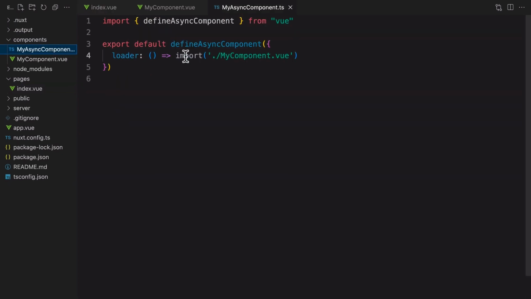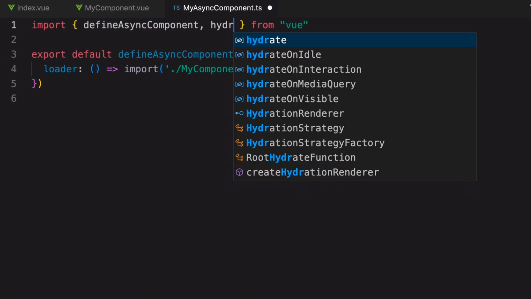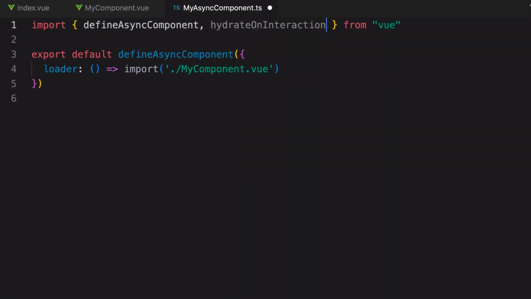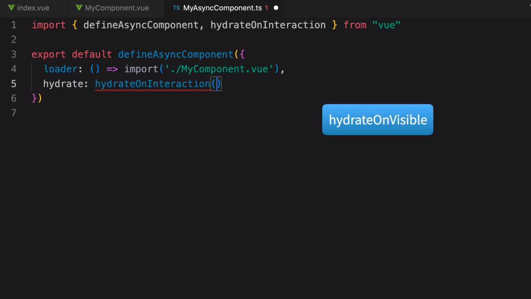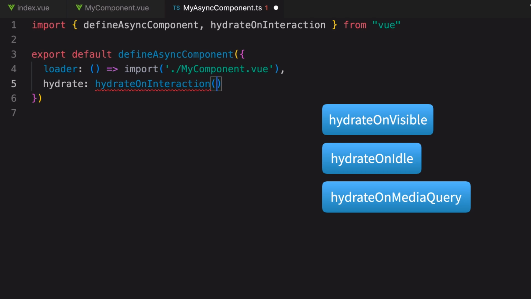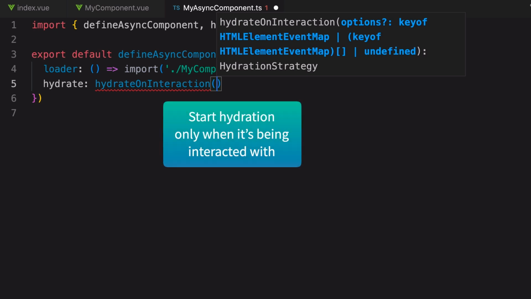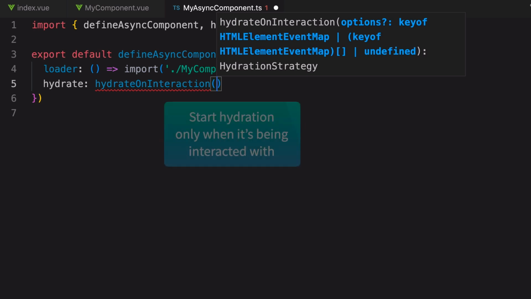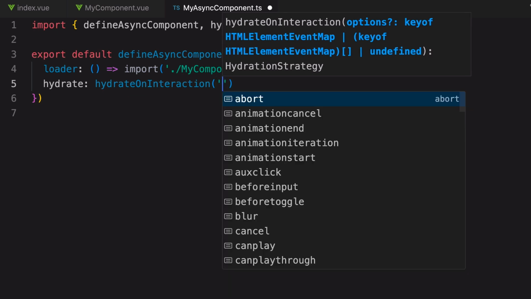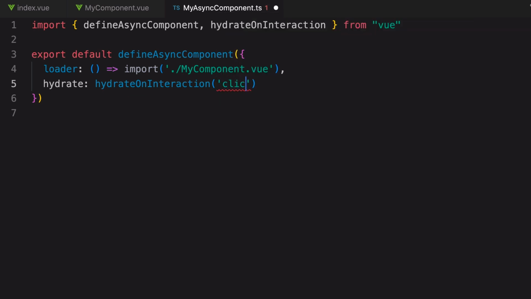All you have to do is to import a hydration strategy such as hydrateOnInteraction and use it with the hydrate option in the async component. There are also a few other built-in strategies such as hydrateOnVisible, hydrateOnIdle, and hydrateOnMediaQuery. We're using the hydrateOnInteraction strategy here. This means this component will only start hydration when it's being interacted with. With this strategy, we can choose which interactive event should trigger the hydration. For example, a click event or a mouseover event.